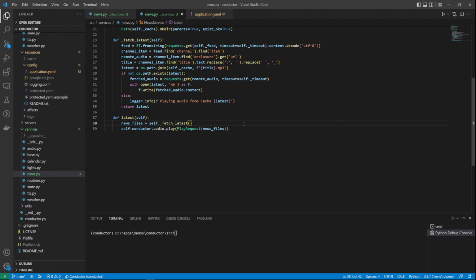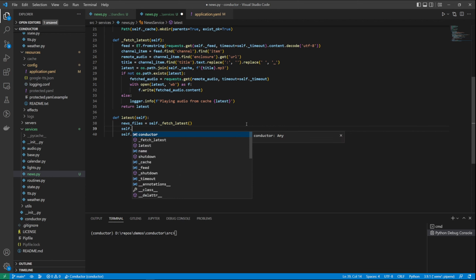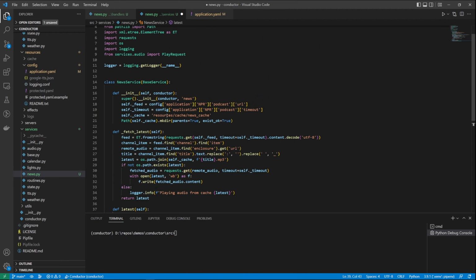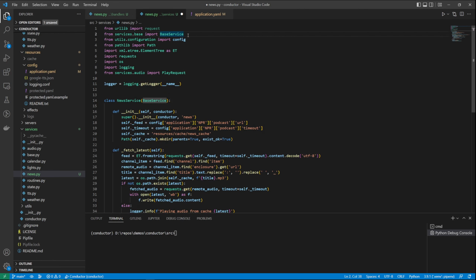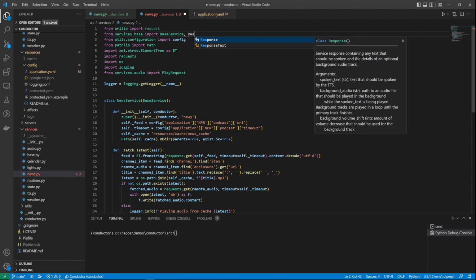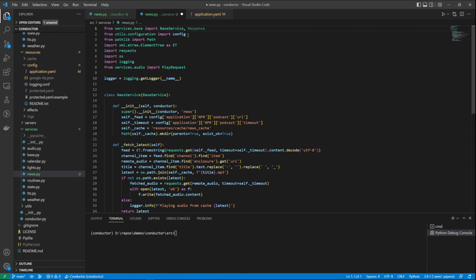So before actually playing the audio, we want to perform that action, and we're going to use the TTS service on the conductor to facilitate that behavior. So let's call the TTS service, and we want to speak a response. And in this case, I think I'm going to need to import response as well. I think that's actually in the base service. So I should be able to just do this. Yeah, that was a bad auto import, which I'll delete.